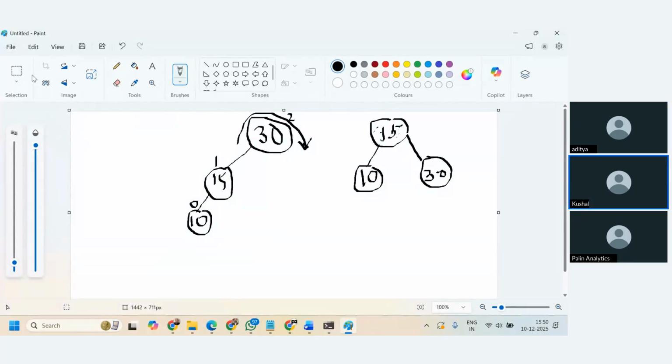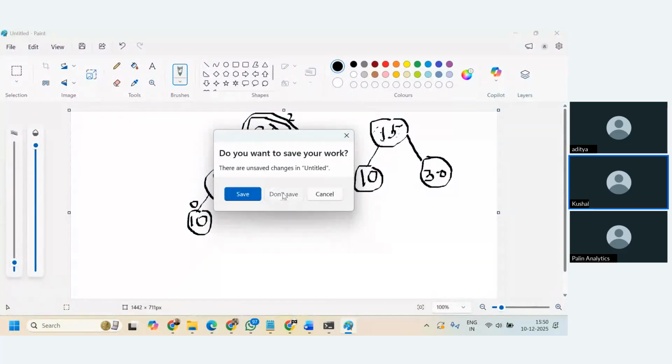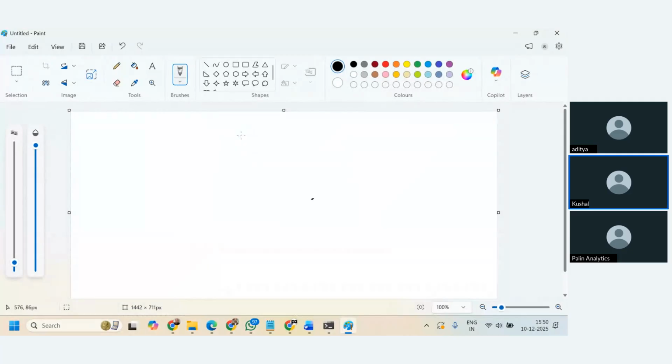Now there is a second case. What is the second case? Here I'll take the second case. Now here we have this 30 over here. Now it has a left child. So left child is, let's say, 15. And this left child also has a right child. So let's say this is 20 over here. Now at 20, this is 0. At 15, it is -1. And at 30, it is 2.